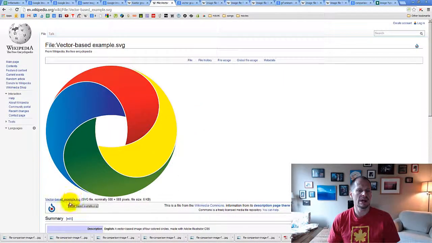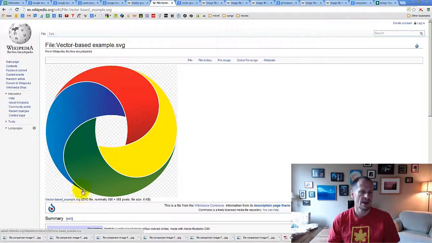All right, but if we were to download that file and open it in some sort of vector image editing software, we could zoom in and zoom in and zoom in. And this image is made up of mathematical formulas when you create the image. And those formulas just recalculate. So that line is always going to stay smooth no matter how much I zoom in on it.